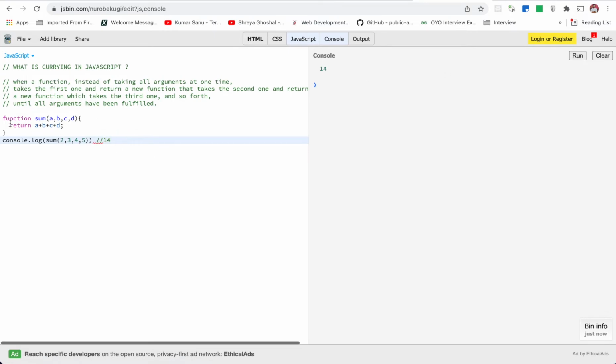So this is the simple definition of a function. Now let's try to curry it with the functional programming concept. So now let's try to transform it with the help of curry. So let's say we have a function curryingSum.